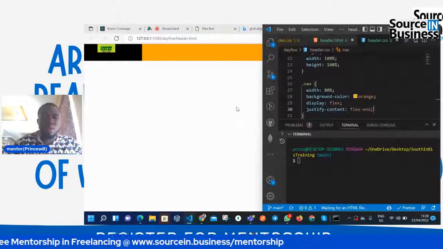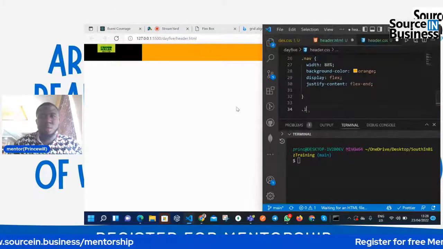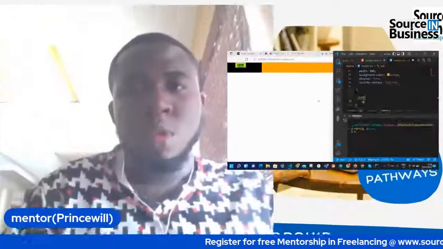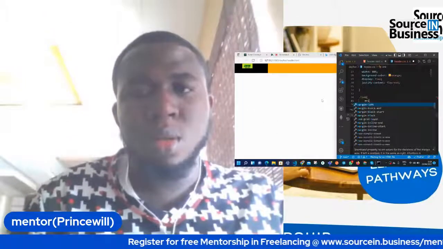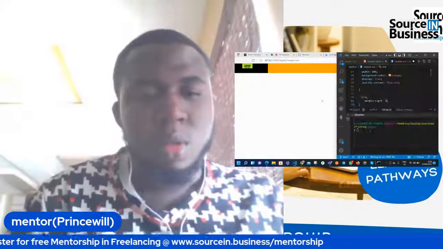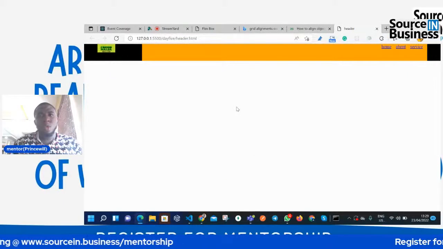So we can now say all of the links. Okay. So have a margin-left to each other or margin-right to each other, 1rem.